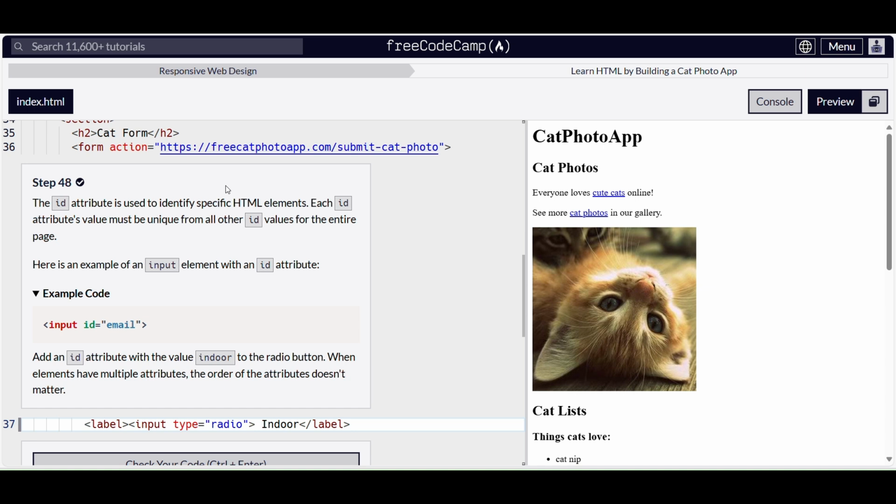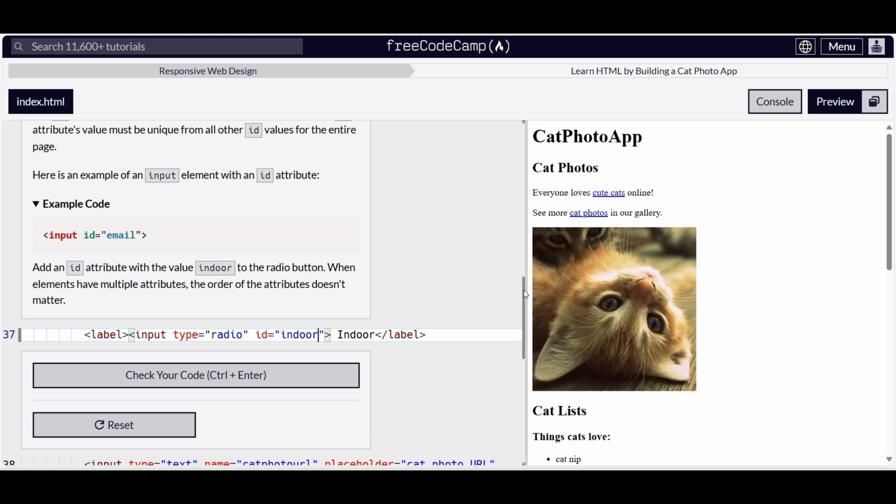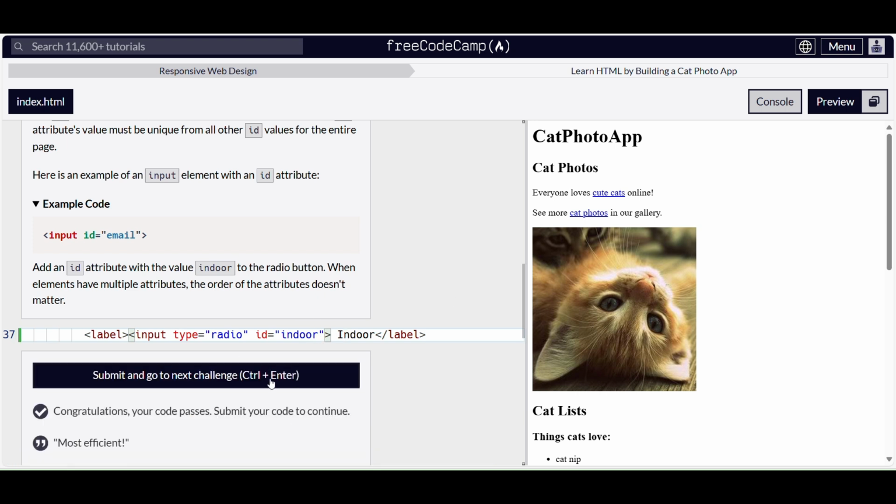The ID attribute is used to identify specific HTML elements. Each ID attribute's value must be unique from all other ID values for the entire page. Here's an example of an input element with an ID attribute. Add an ID attribute with the value indoor to the radio button. When elements have multiple attributes, the order of the attributes doesn't matter.